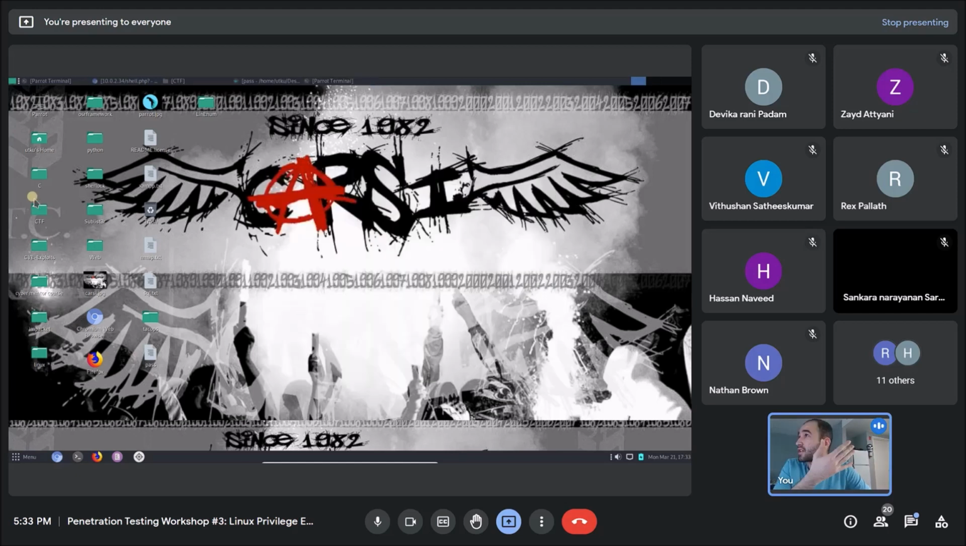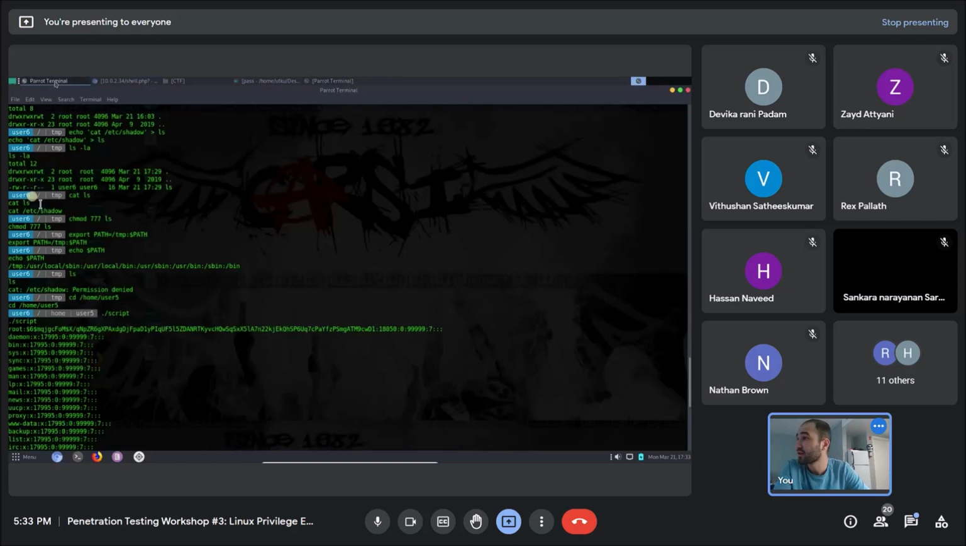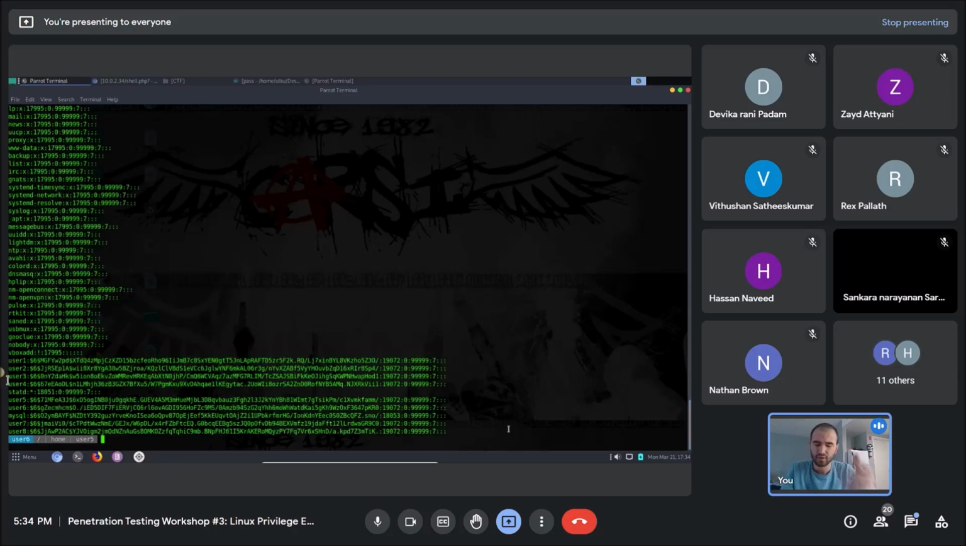So there is another way that you can. Once you read the etc shadow file, you can get this hash and you can crack this, and you can get the root password. So when you crack it, the result is 12345. So if you go su root and 12345, we get access to the root user. Okay, so that's another way.